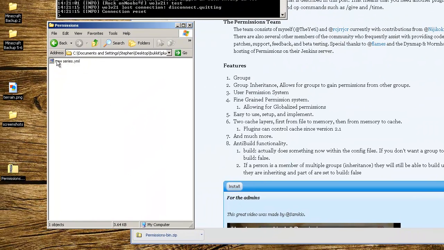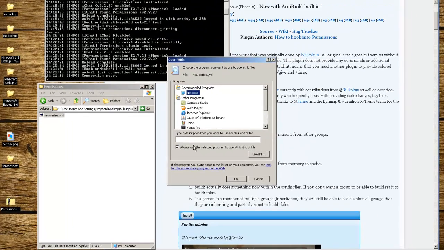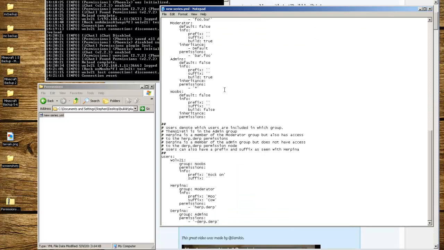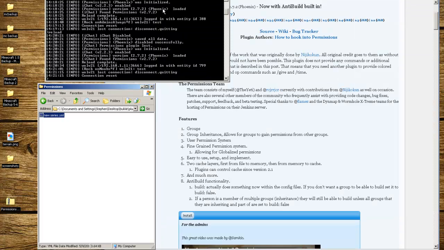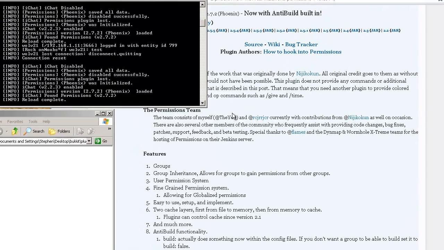So you can see how this works. We're going to go back into the plugins folder again. In permissions, new series. We're going to open it up with Notepad. We're going to put me back in admin. Admins. Make sure the spelling is correct for whatever folder group that you're using. And let's save it. Exit out. Reload in the console, relaunch Minecraft.